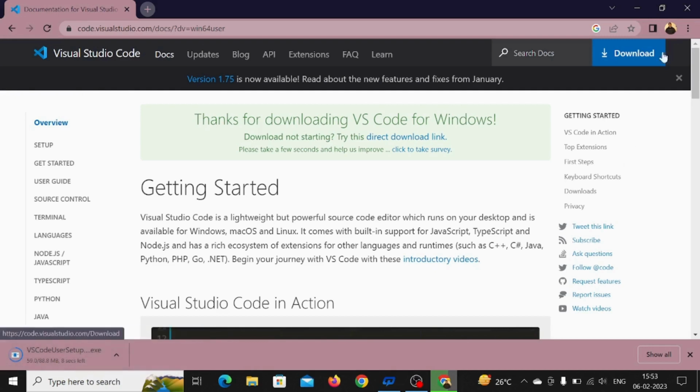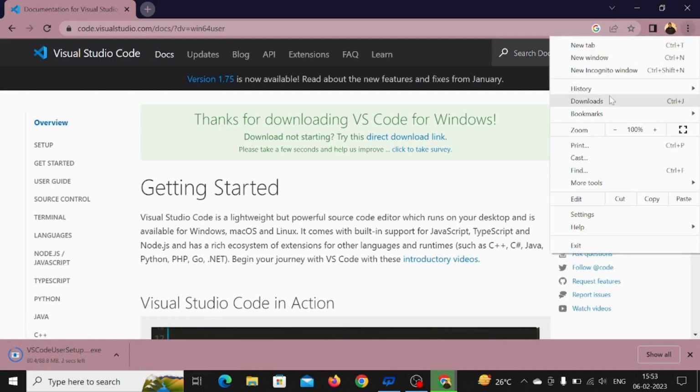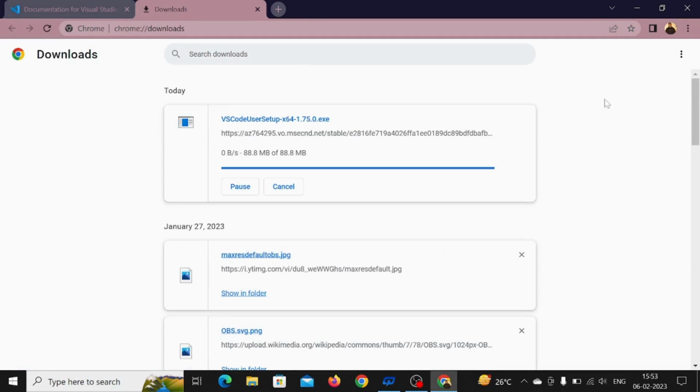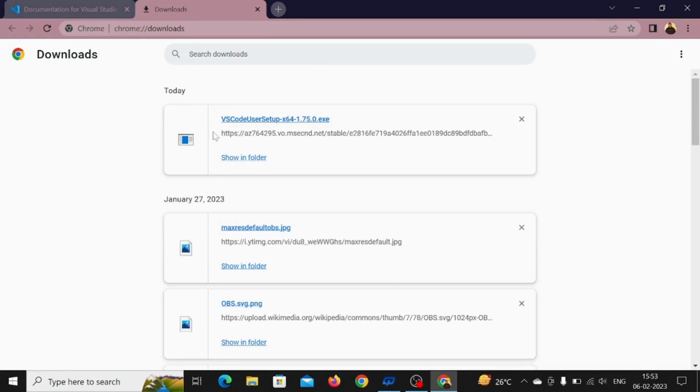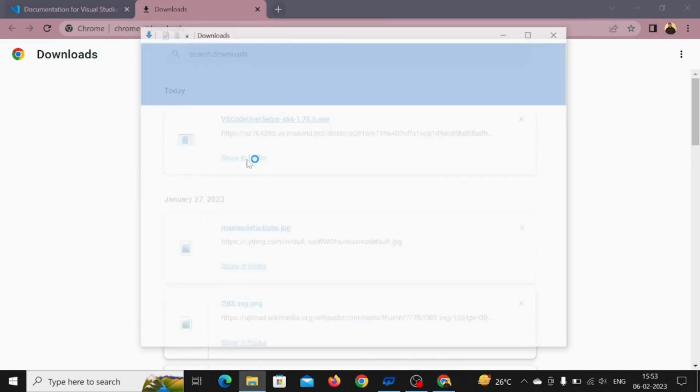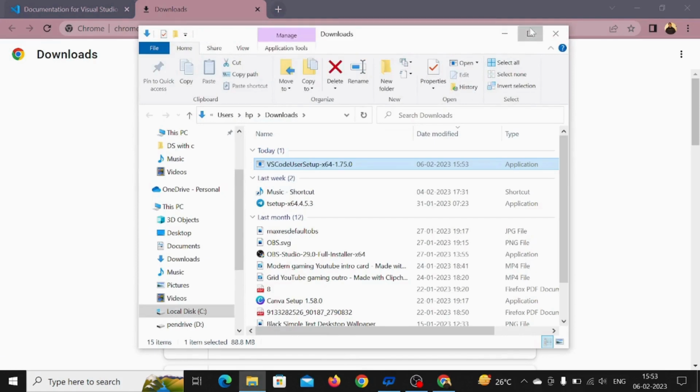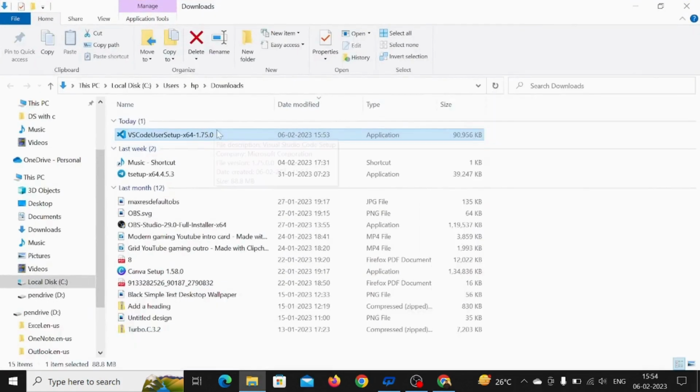If you want to see, go to the top right corner, click here, and click on the downloads option. Here is the download, 88.8 MB in size. The exe file is downloaded. So click here on show in folder. Here is the exe file of Visual Studio Code.